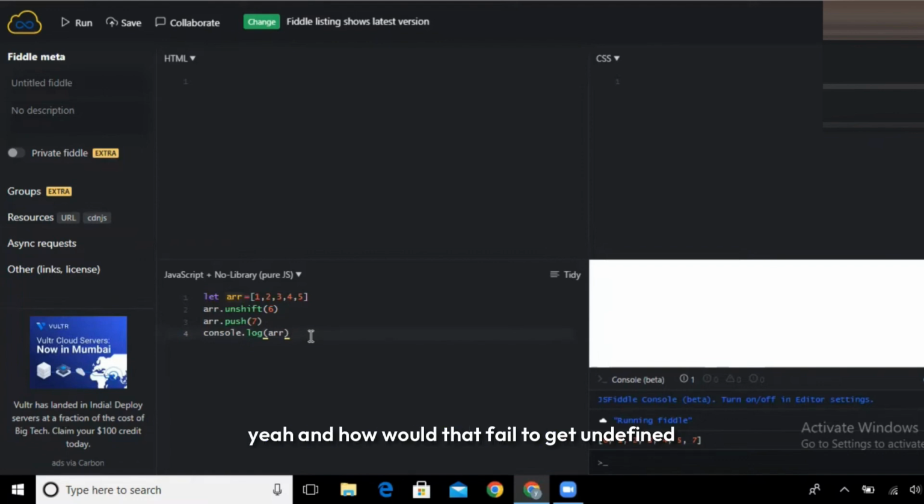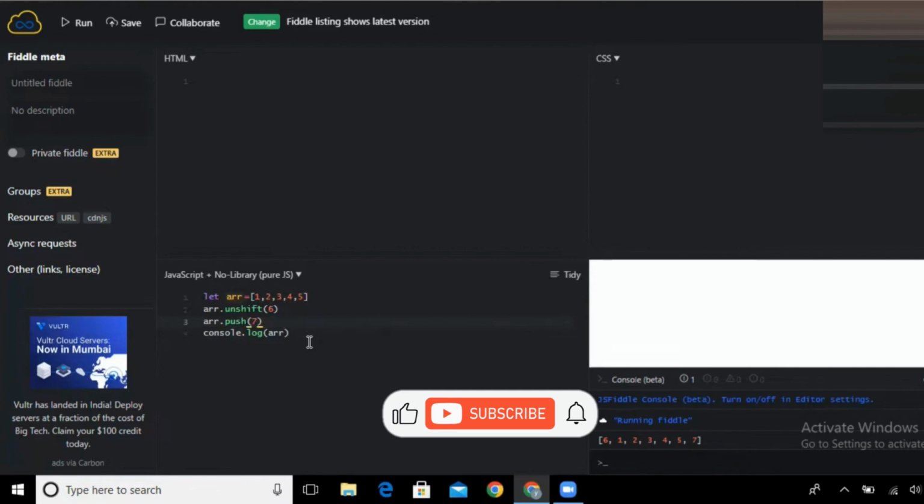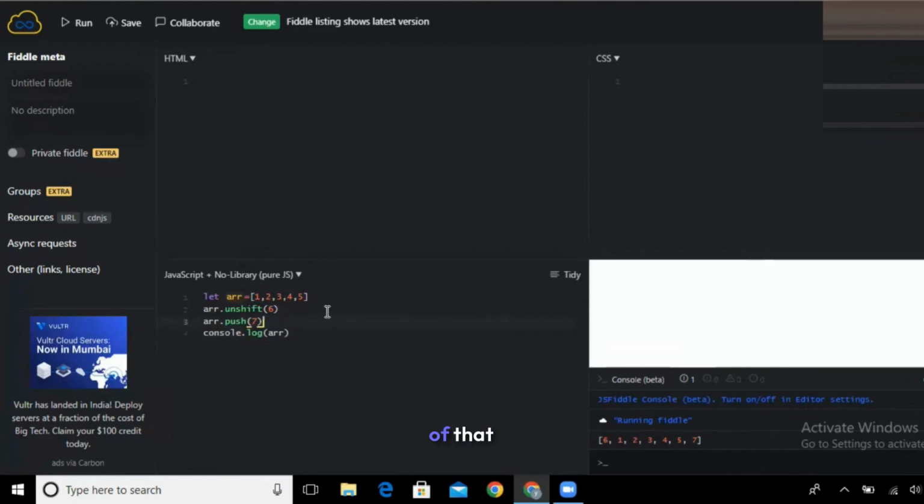And how does that value become undefined? Initially, even before the code starts, in the global execution context, all the variables defined in the program will be collected, and those will be set to undefined. What is the technique called? Do you remember the name? You might have heard about hoisting. Yes, it's hoisting. Because of hoisting, it's happening.